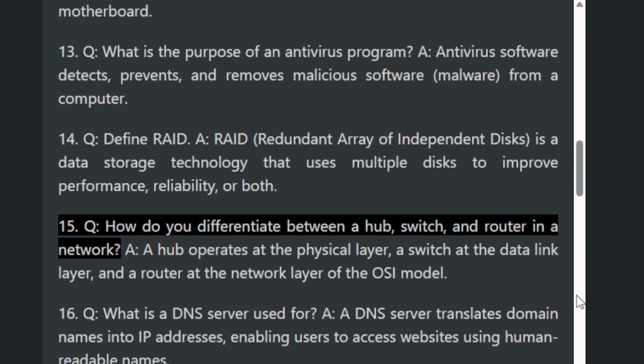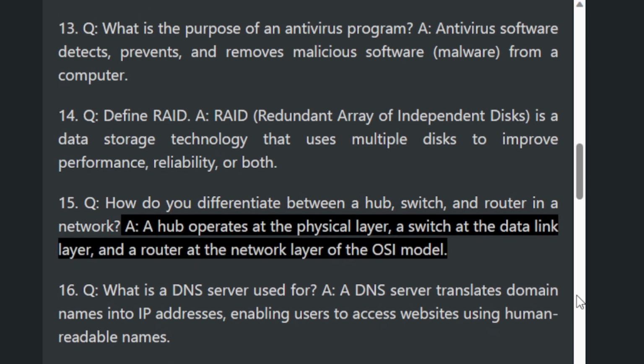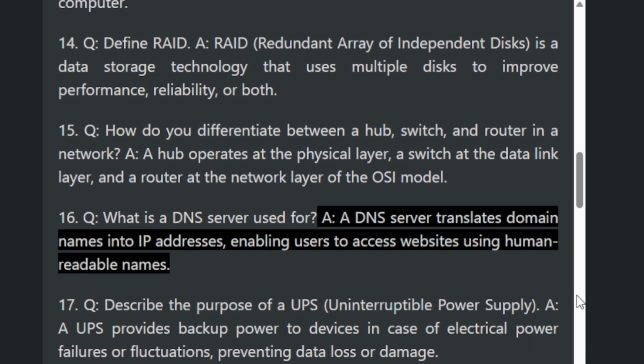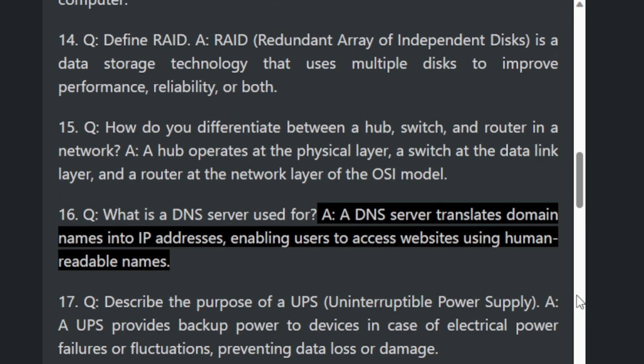15. Question: How do you differentiate between a hub, switch, and router in a network? A. A hub operates at the physical layer, a switch at the data link layer, and a router at the network layer of the OSI model. 16. Question: What is a DNS server used for? A. A DNS server translates domain names into IP addresses, enabling users to access websites using human-readable names.